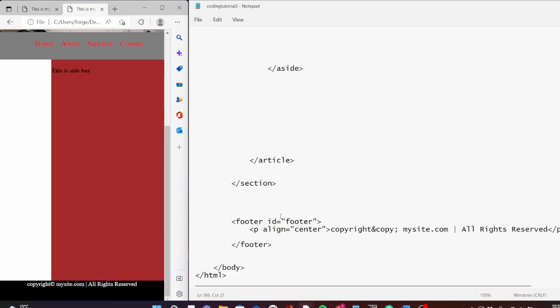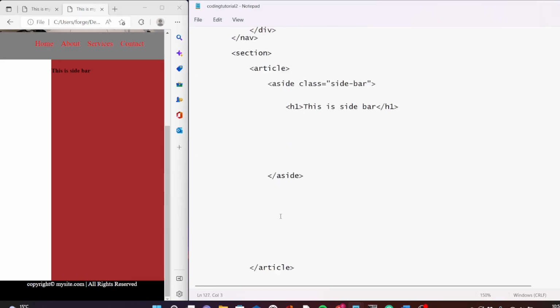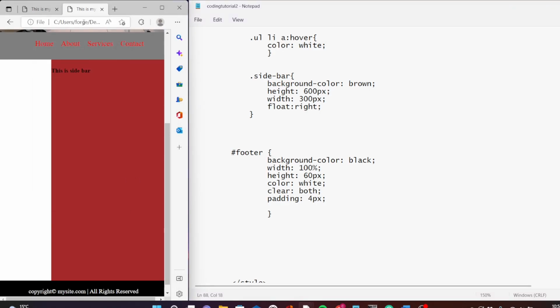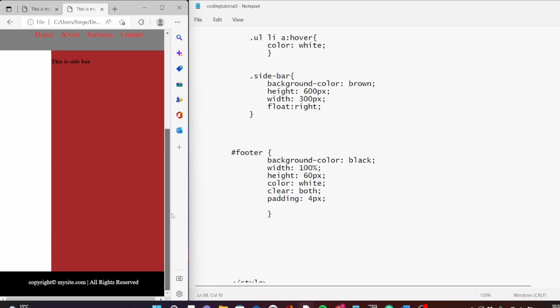So I'm going to go over to the CSS footer section and say padding. Maybe I give it a padding of 4 pixels. So refresh your browser. You can see now it has been placed at the middle of the box.